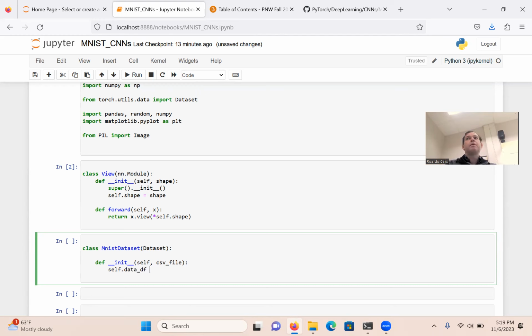So let's do self.data_df. The df, remember, stands for data frame. So we're reading in through pandas. So then I'm going to say pandas.read_csv. Okay. So what do we read? We read csv_file, comma, and then we do header equal.